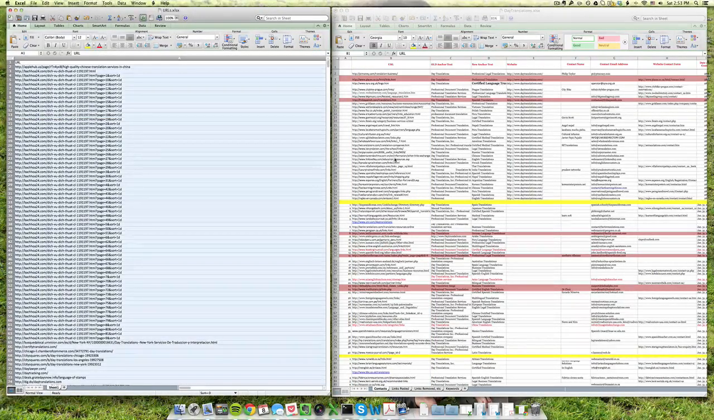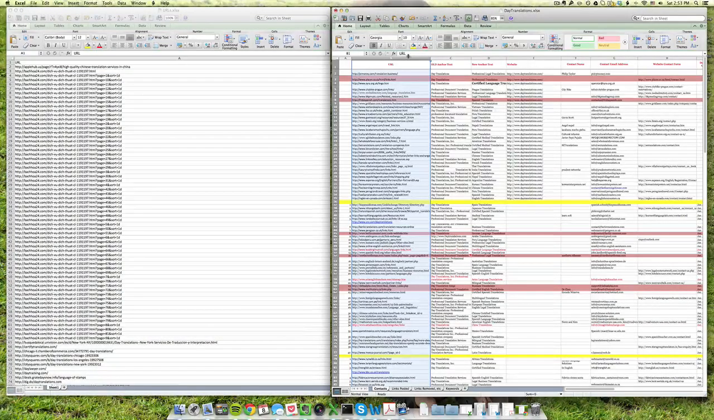Sometimes we have a long list, for example a list of all the URLs on topic X here and all the URLs on topic Y over here. I want to see if there's any overlap, if there are duplicates between the two lists. That's what we usually use VLOOKUP for: to find duplicates or overlapping values in vertical columns.